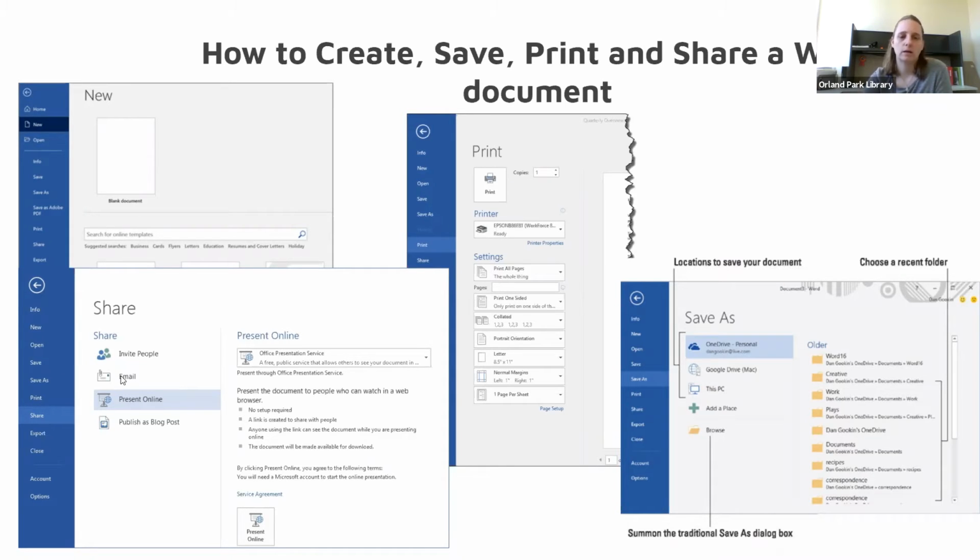Most often though, people are going to want to share this as an email attachment. So then you'd click on email, and then you'd create this as an attachment. You don't have to do it this way. You can always save this into your document, and then you can always go into your own email, and then you can always save it as an attachment that way too, and share it that way. And I'll show you that in a little while.